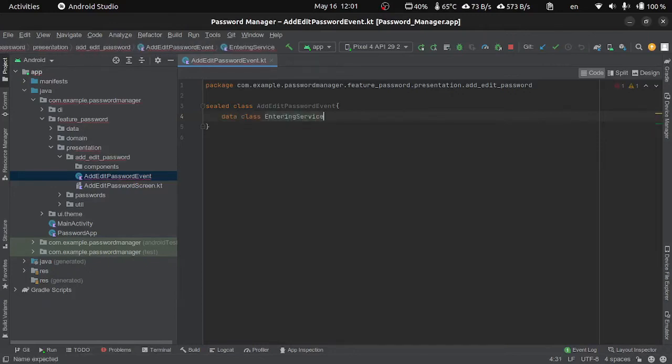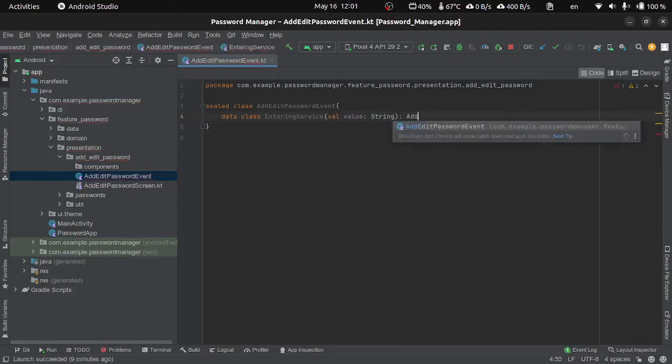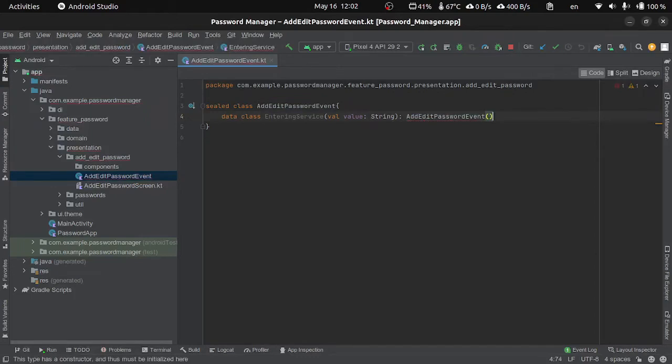So they will be data class entering service. So when the user is entering the service, we will have a parameter of value, which is the string that the user is entering. So let's say Facebook, this value will be Facebook. Insta, this value will be Insta. So value will be of type string, and it will be extending from the add edit password event. Another event, which is entering password, also it will contain value, of type string, and also extend add edit password event.